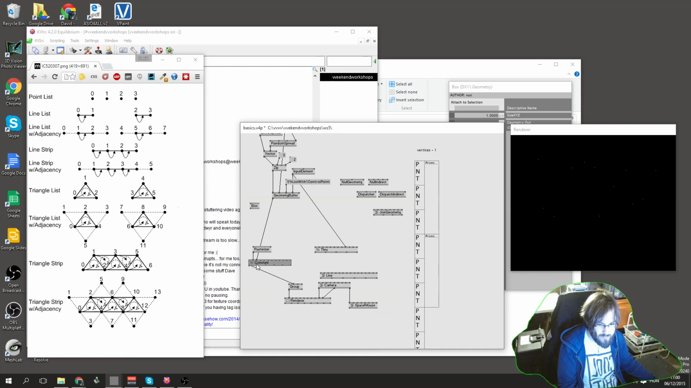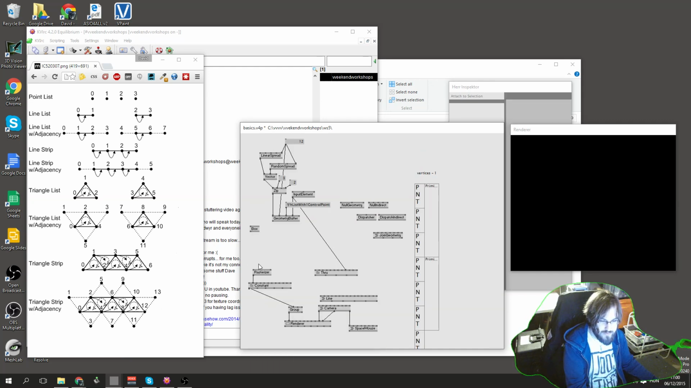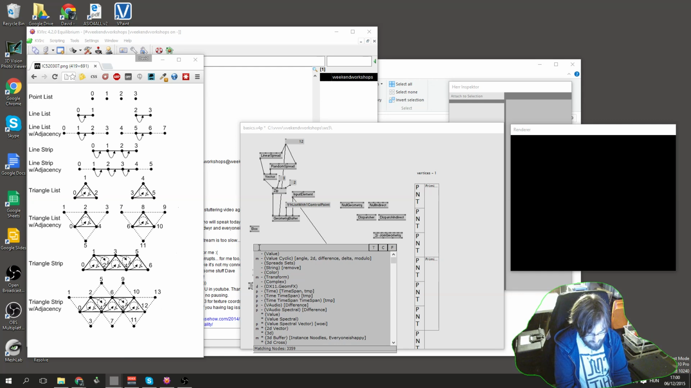We create a box. Actually, we just remove it. Create a box.